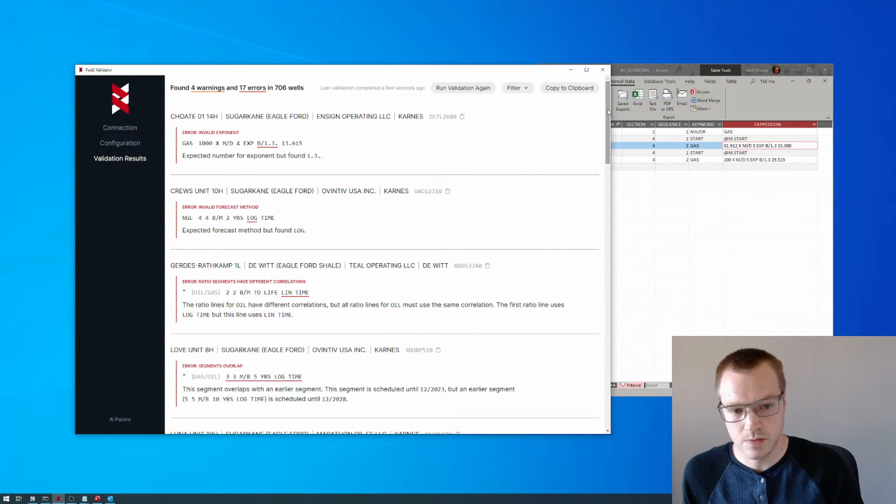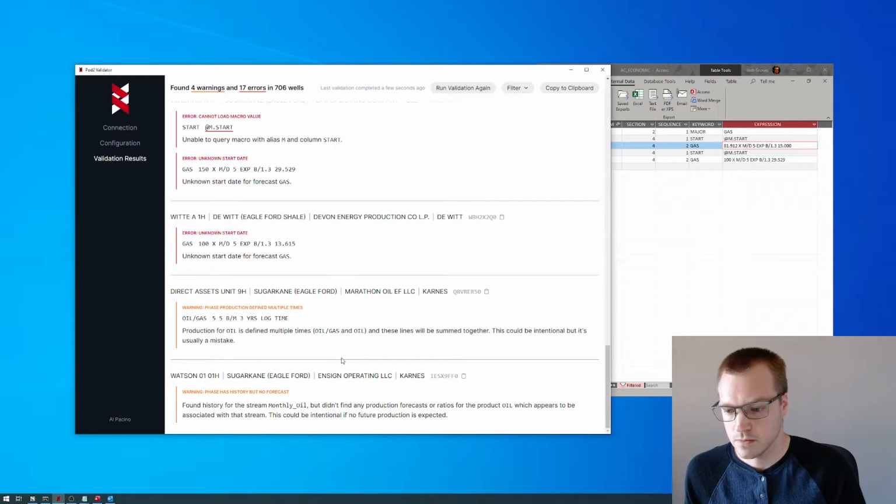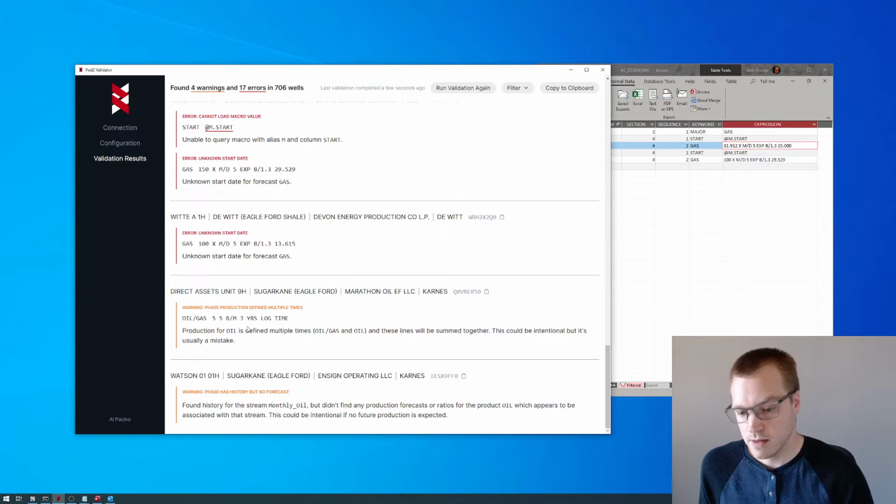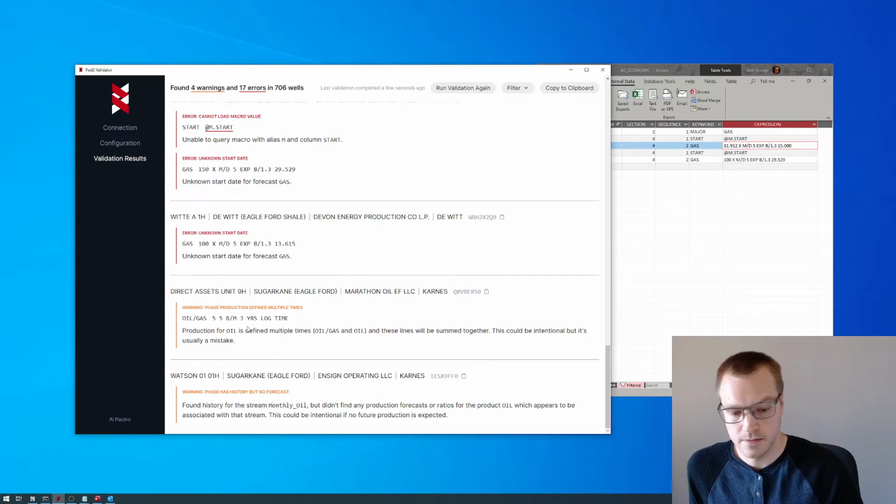Let's go to another interesting problem. So this one, on the direct assets unit 9H, we can see that we have oil defined multiple times. So we have both an oil-gas ratio line and an oil forecast line. So that's probably a mistake. So somebody would have to open that well in ARIES and decide which of those should be removed.